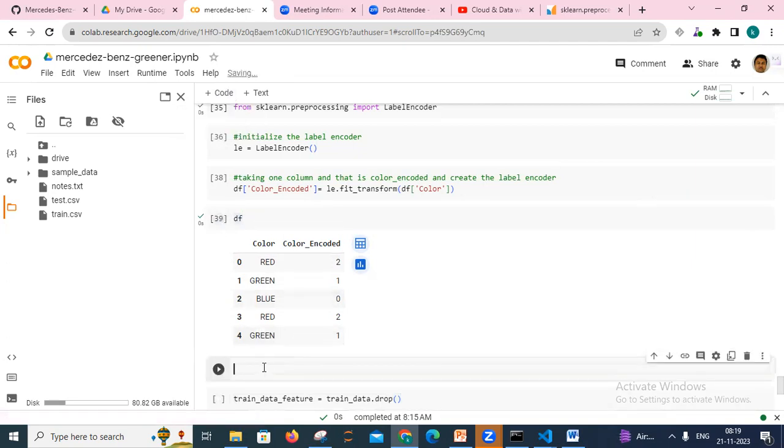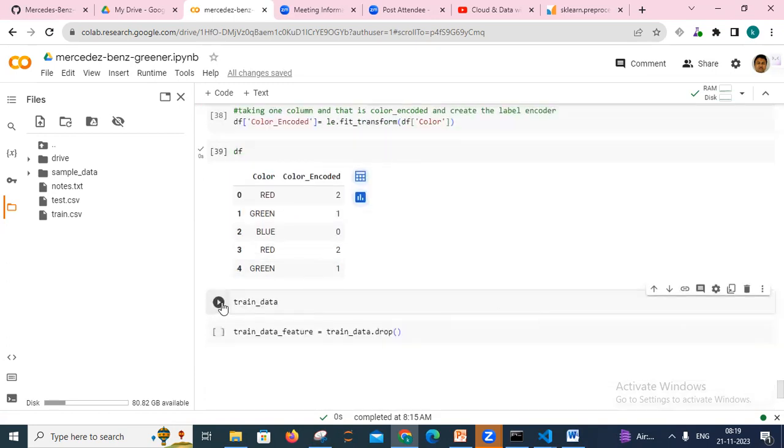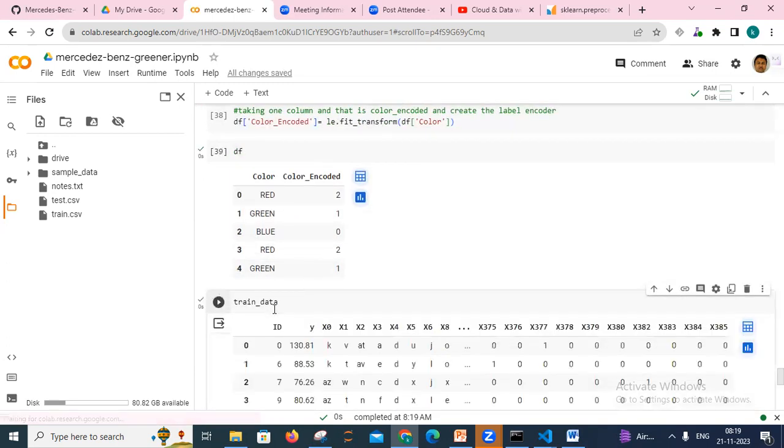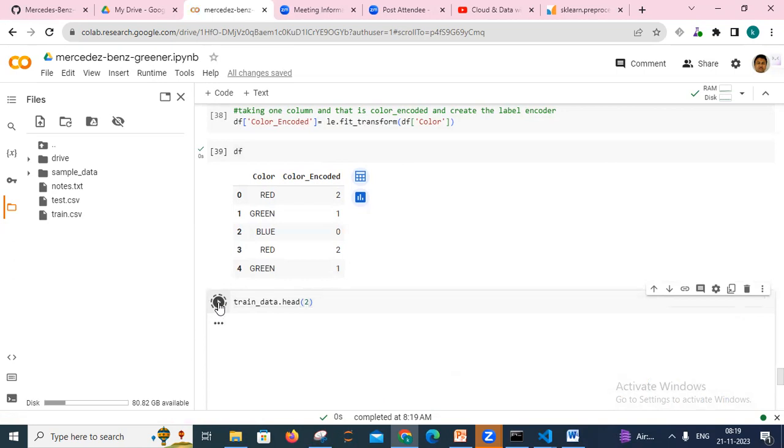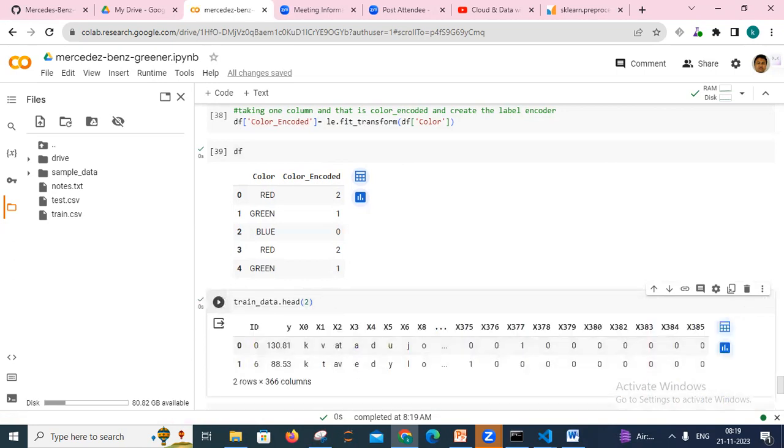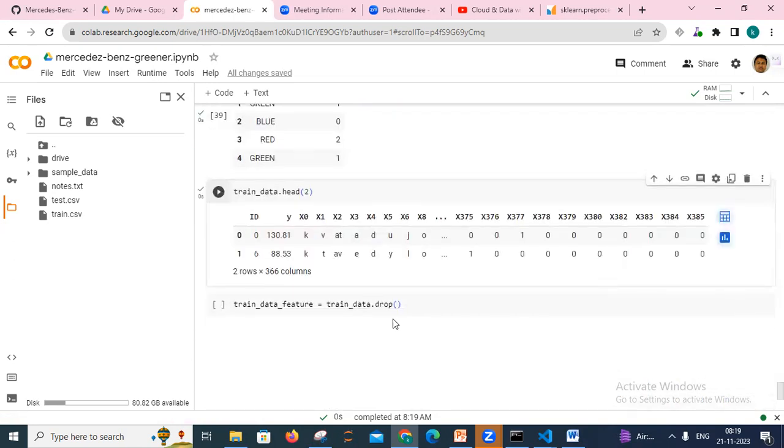So just write train_data, train_data.head, just take two rows. So ID and Y. This is not required. I'm going to drop this column. I don't want this thing, so I can drop it.